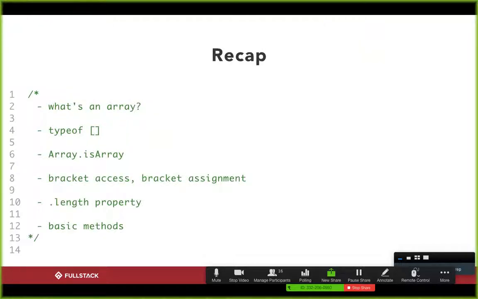So yeah, as a recap, we talked about an array. We talked about how to use Array.isArray to determine whether something is an array. We talked about using the bracket notation to access and also assign values in the array. And we talked about some basic properties and methods that come pre-built into JavaScript for arrays.